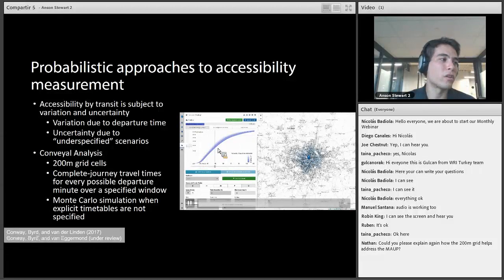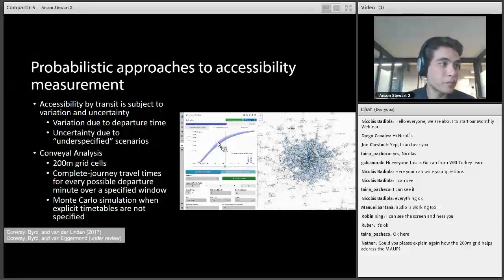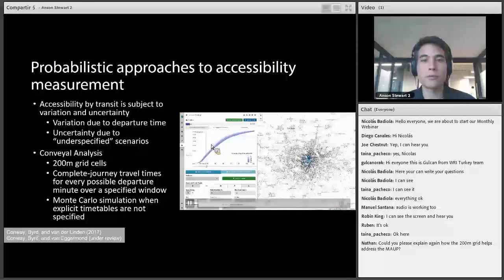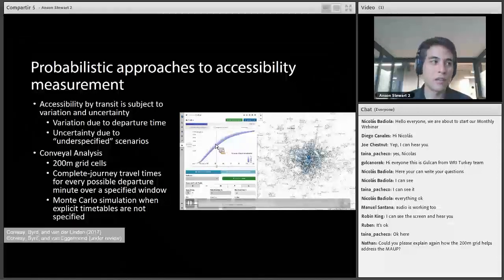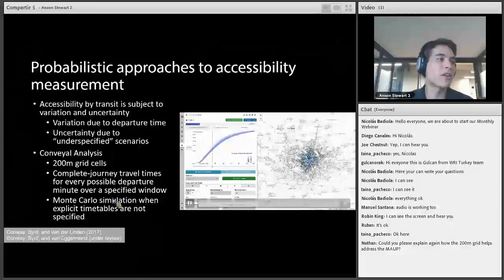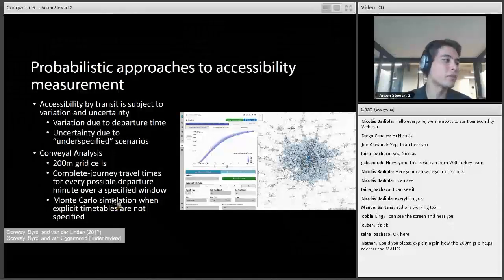This bottom would, for example, at 45 minutes, I would only be able to get to 2 million jobs. The top of the envelope corresponds to the accessibility with the best travel time. So if I am able to choose my departure time and leave at exactly the right time, then within that same 45 minutes, I would have access to maybe 3 million jobs.